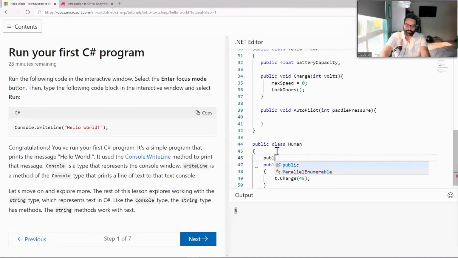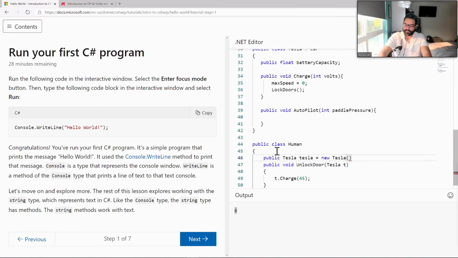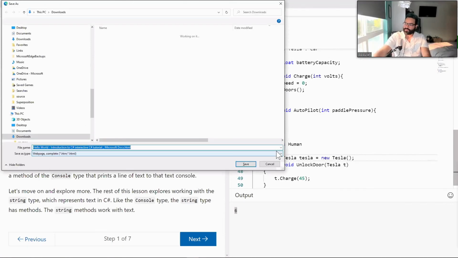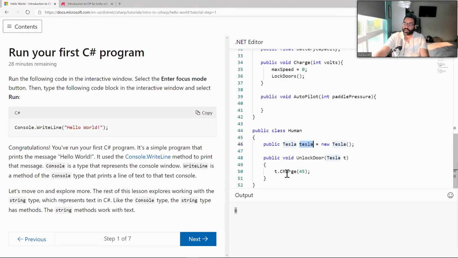We can say public Tesla called Tesla. We want that equal to new Tesla. Whoops. Control save right away. So now when we're using new Tesla, what that is doing is actually filling up this variable that is called Tesla with an actual Tesla inside of memory, so that we're ready to use it.